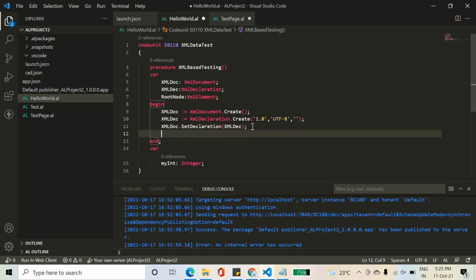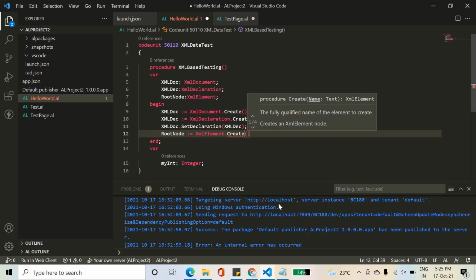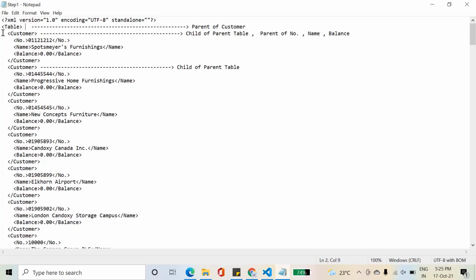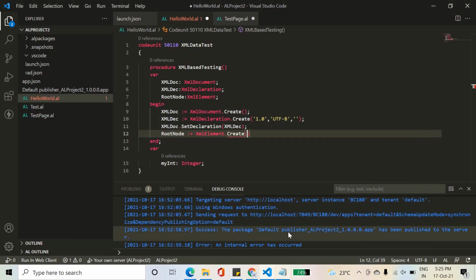Now let's type the variable name, and we will use the XML element class and write the create, and it takes the text variable, and in the text variable, because I want the name table, I will add the name table here. Okay, so whatever name or whatever text you provide here, it will show exactly like that in the document, and it will become your root node. Okay, so now I have created one root node, one XML element, and passed it to this variable, but still I have not added it in my XML document.